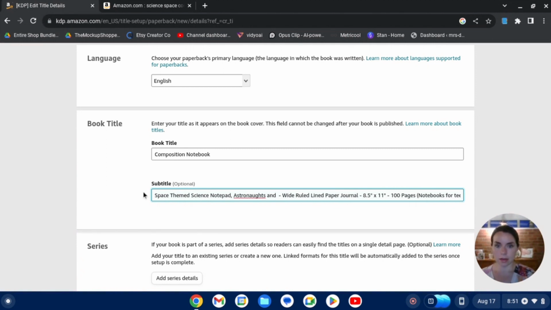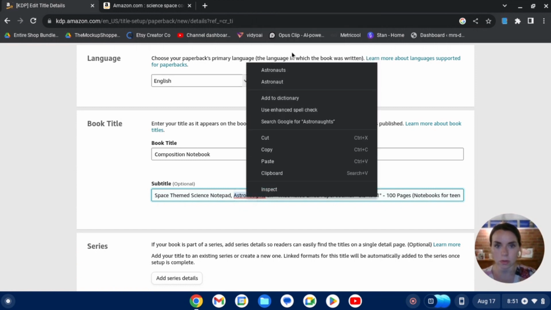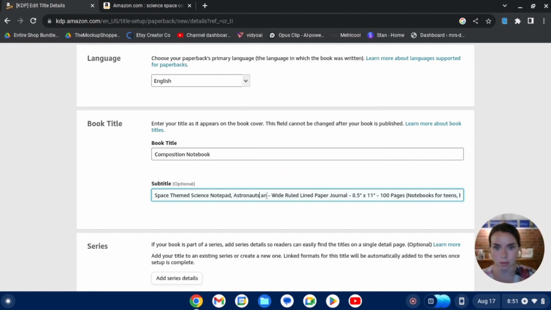Astronauts, and oh dear, I really need to work on my spelling. Astronauts and planets. There we go. So we've got quite a few different words in there.